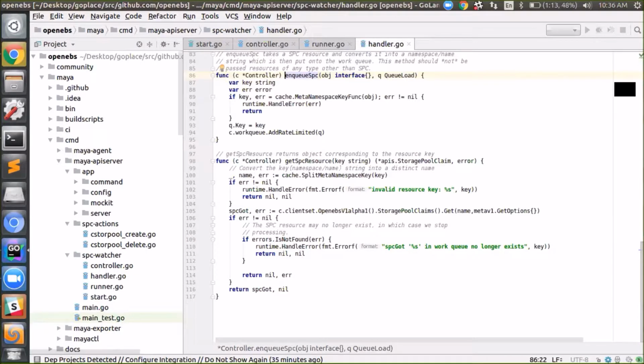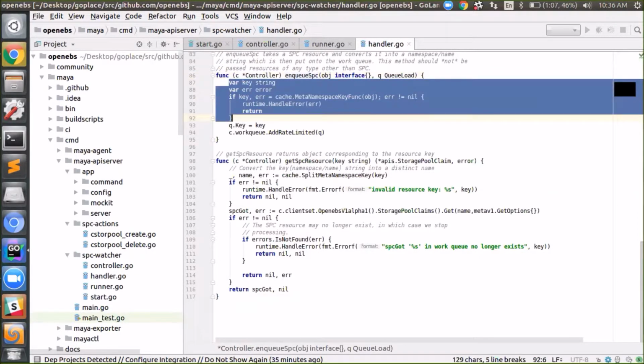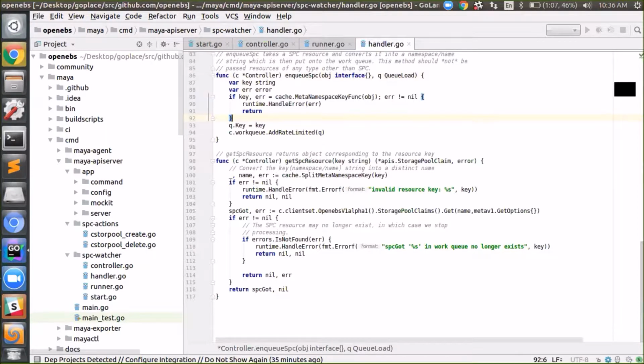Its job is to form a name/namespace key from this object. So this cache.MetaNamespaceKeyFunc will take the object as an argument and form a name/namespace key, and the key that is returned will be pushed into this queue struct. And finally we will be adding this queue item to that work queue. This is a rate limited work queue. Rate limited means if the work queue is full and there are not enough workers to consume it, it will say to the informer, hey, just hold on for some amount of time.